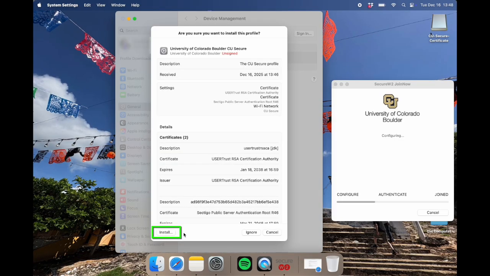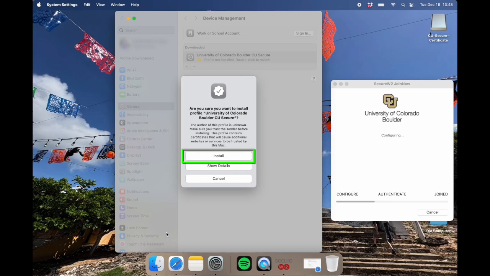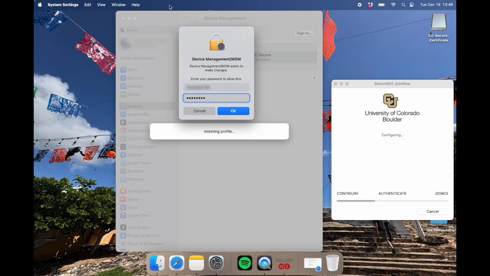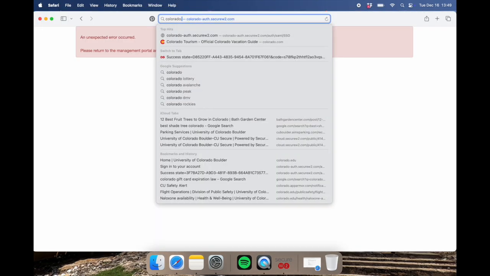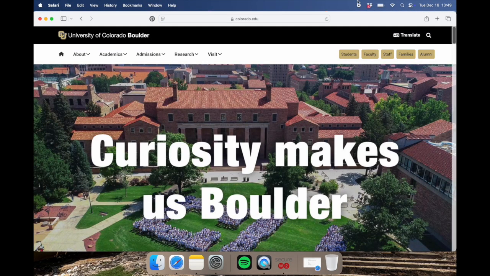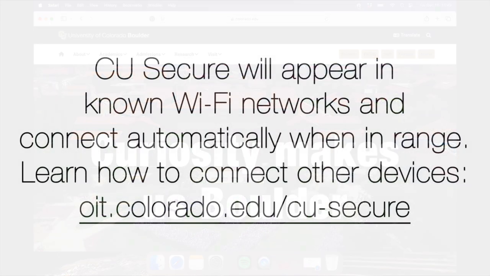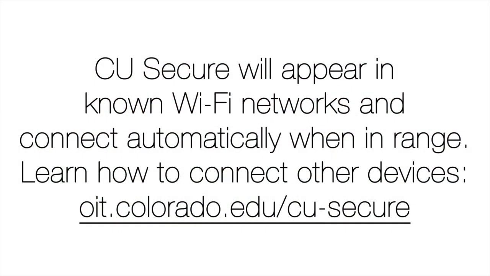Scroll down and click Install on the bottom left corner. Then you'll need to click Install one more time to confirm. To allow Device Management/MDM to make changes, enter your credentials using your computer password, or you can use your Touch ID. When the client is finished, it should display a joined message, and then you want to double check that you can connect to the internet.